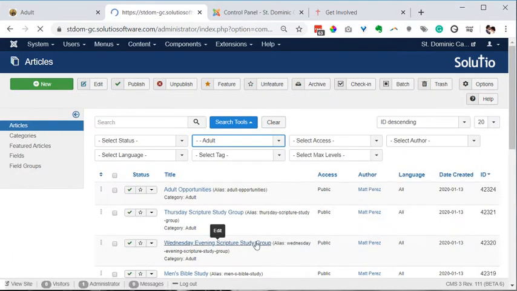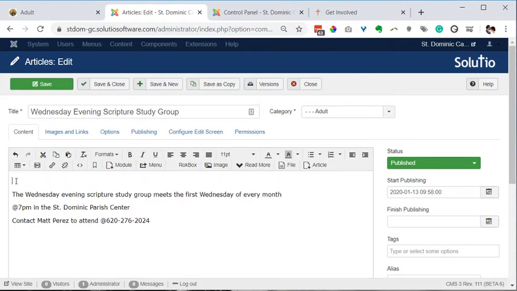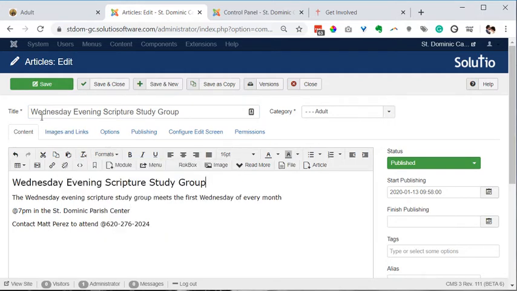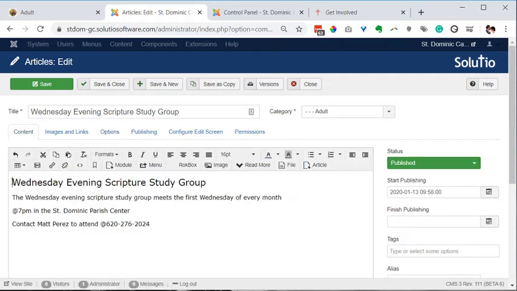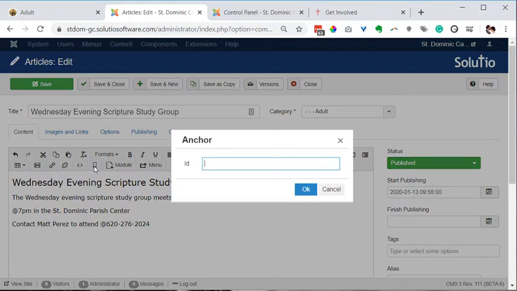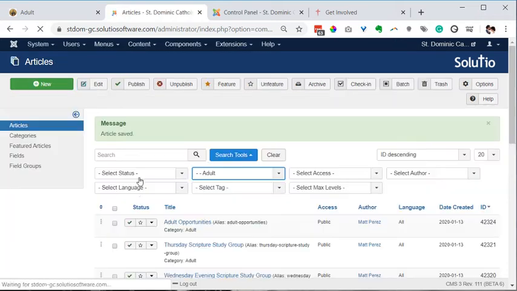And then I'm going to do the same thing, of course. Well, I called that one scripture study, so I probably should have called it something else, not realizing what else I had in here. Formats, heading 2, under options, I'm going to hide the title. Back into content, put my mouse cursor before the first line, add anchor. Save and close. So now I can go back to the Thursday one.